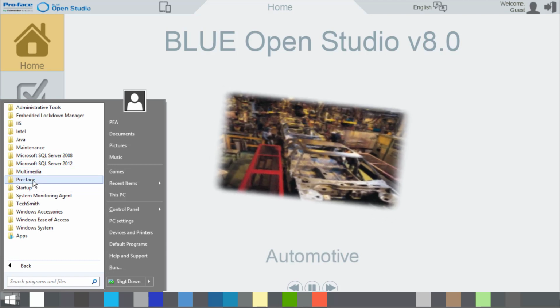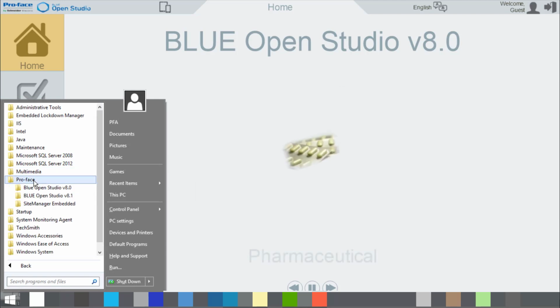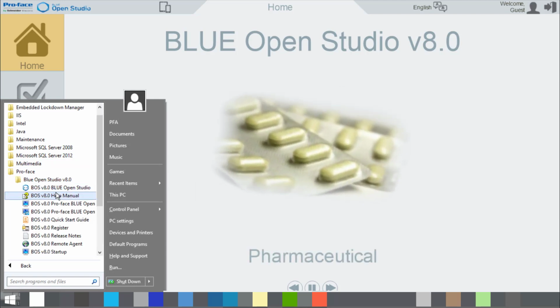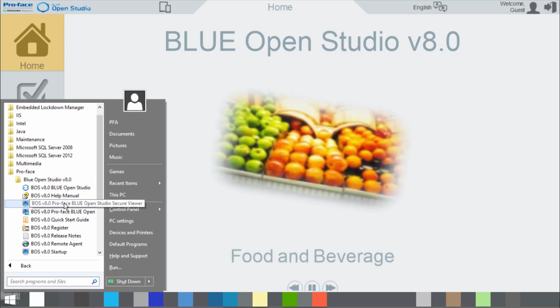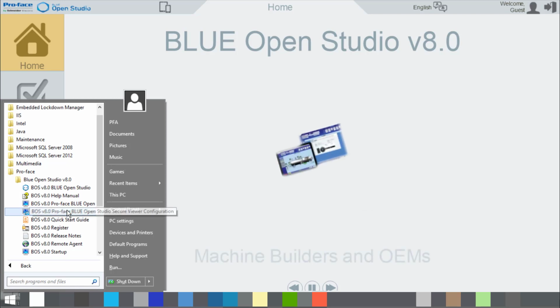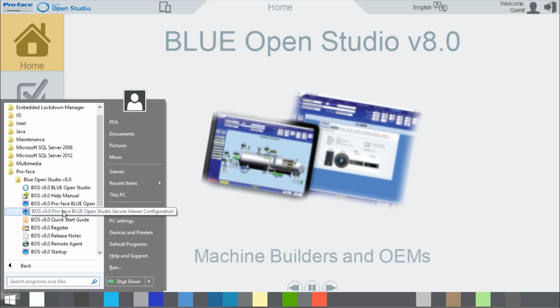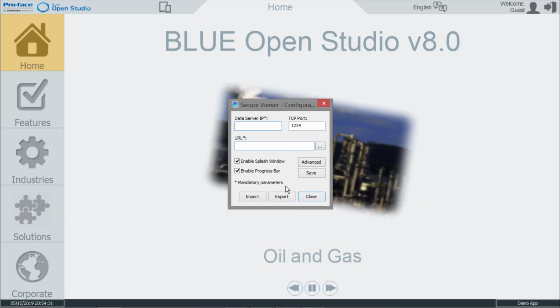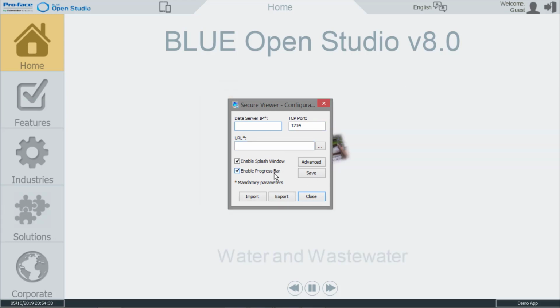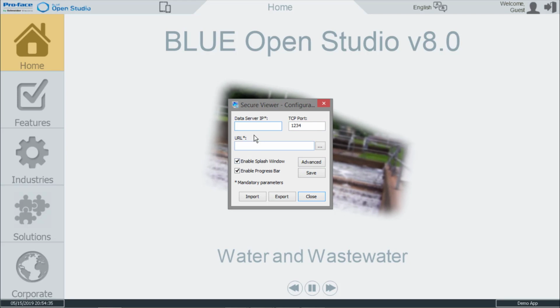So what I will do is I will bring up my Start menu, and I will go to All Programs, and then Proface, and then Blue Open Studio. And inside of Blue Open Studio, we will see two items, Blue Open Studio Secure Viewer and Blue Open Studio Secure Viewer Configuration. So if I click on Configuration, it'll bring up a window here where I can configure the settings in order to connect to our application runtime.